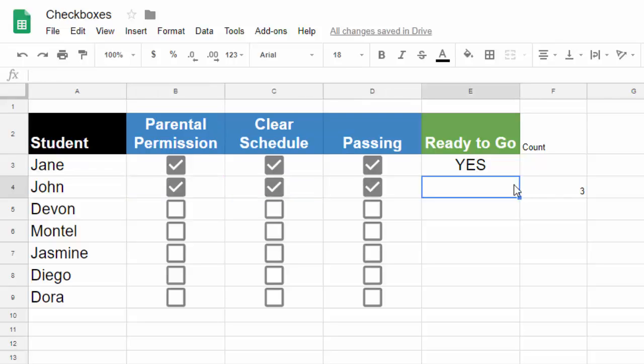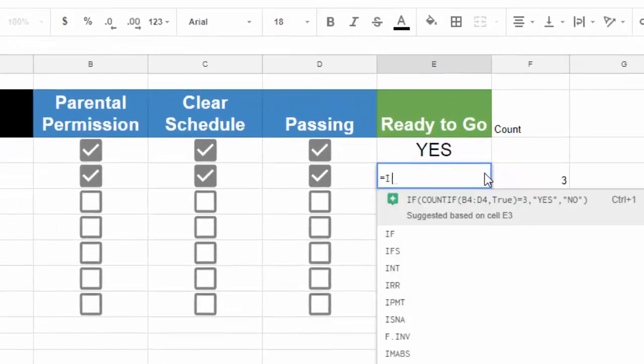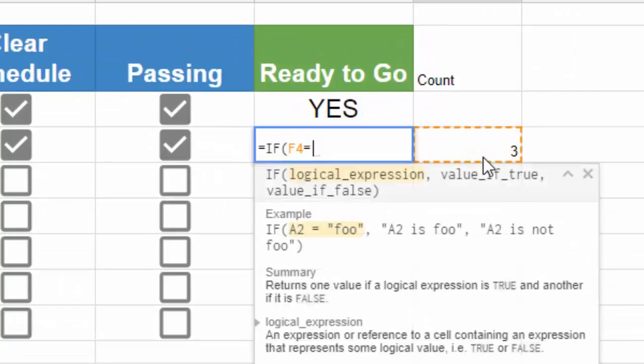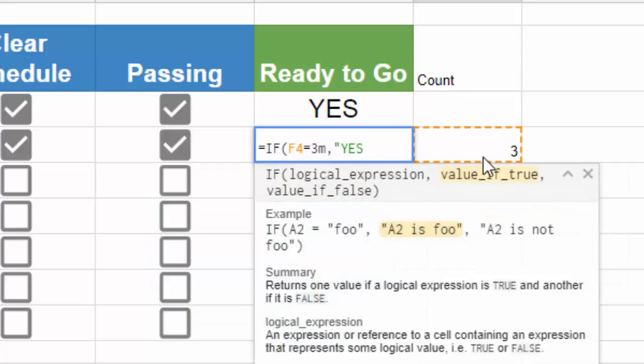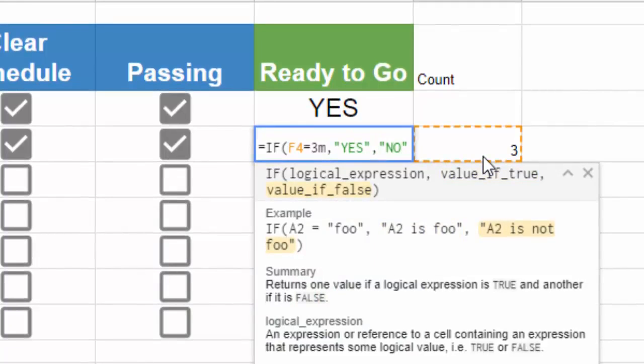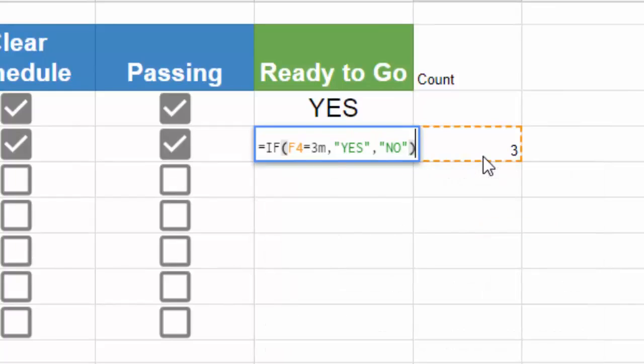I then do another logical test that says if this cell is equal to 3, then, comma, yes. Otherwise, comma, no. Now, if I'm putting in words here other than true, false, I have to actually put them in quotation marks. You'll see it lights up green and accepts that when I do that. Put those in quotation marks, done. And again, that kind of coaches you along.